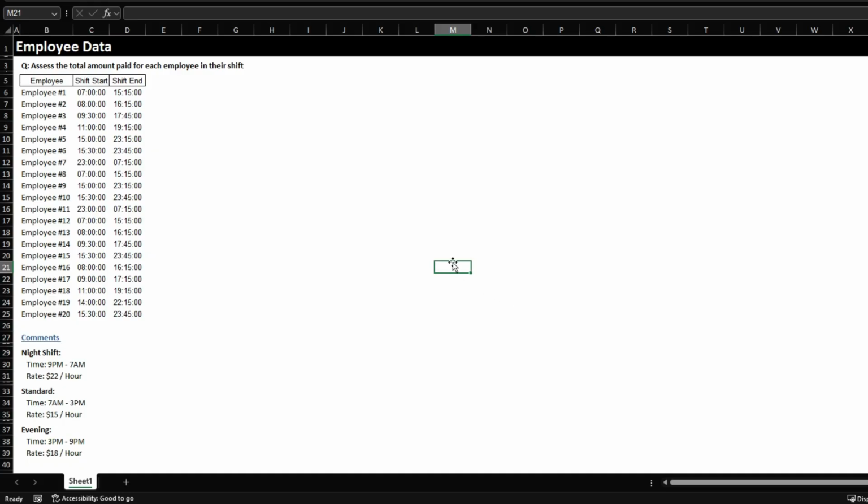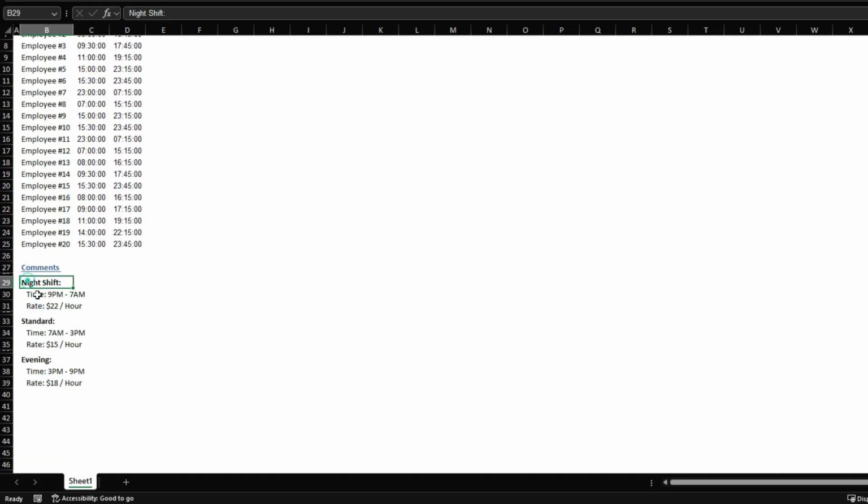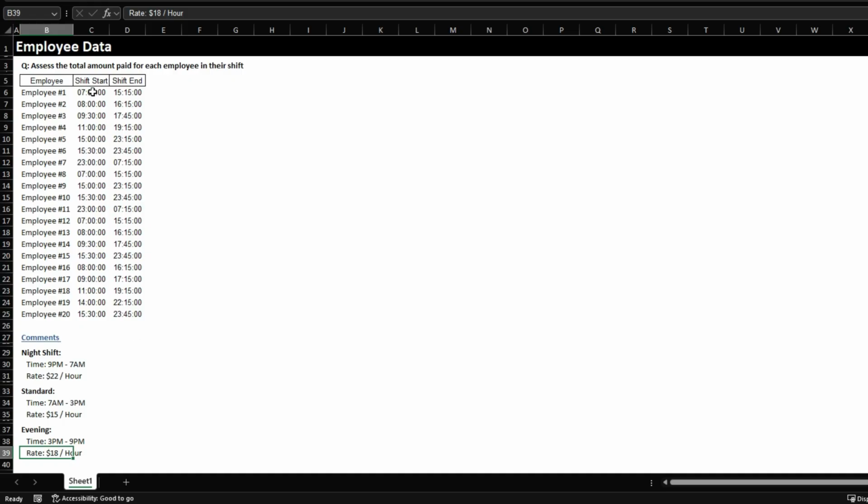So the problem itself is very simple. We just have to assess the total amount paid for each employee in their shift. We have employees from 1 to 20, and they have different start times and end times. So it's from AM to PM and etc. And this is their schedule. Now in the comments, we can see that 9 PM to 7 AM is considered night shift with $22 per hour. Standard is 7 AM to 3 PM, $15 per hour, and then evening is 3 PM to 9 PM, $18 per hour. So the details are very simple. You just have to calculate their hourly rate based on the shift that you have here.